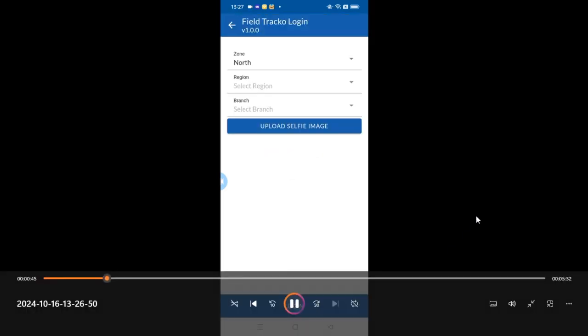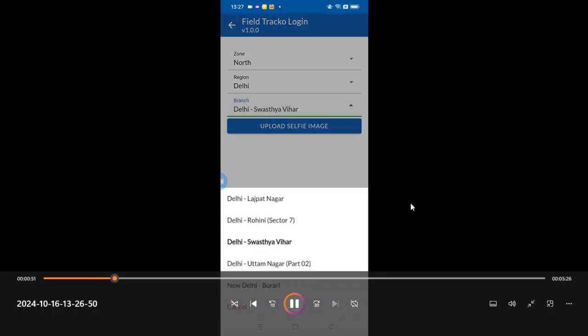Once you click on branch login, it will take you to a screen where you can see the zone, region, and the branch. So you have to select which branch you want to log in with. Now, there could be multiple branches assigned to you. Depending upon the configuration you have, once you select the zone and region and the branch, you will get a list of different branches that you are assigned to. For example, Lajpat Nagar, Rohini, Swasth Bihar.